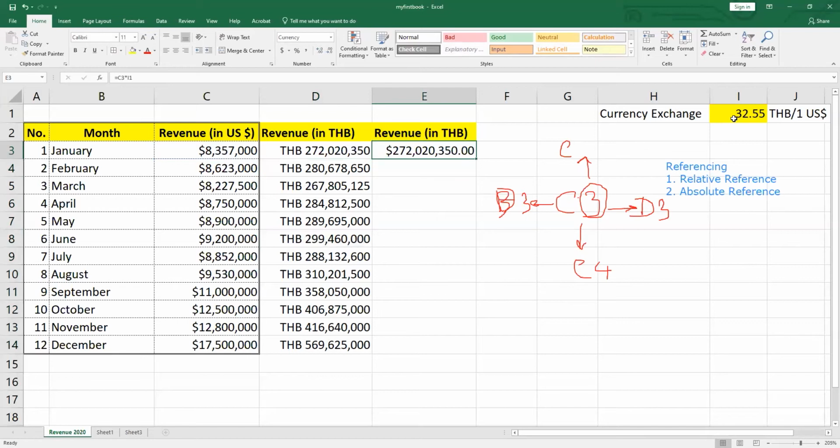But in this one, in column E, it's easy because right now you refer to two cells, and one day if the currency exchange is not 32.55 anymore, you just go to the cell I1 to change the currency exchange here once, and then every cell should be changed automatically.